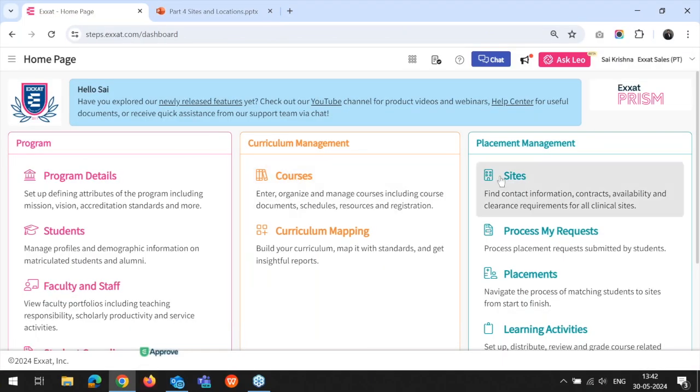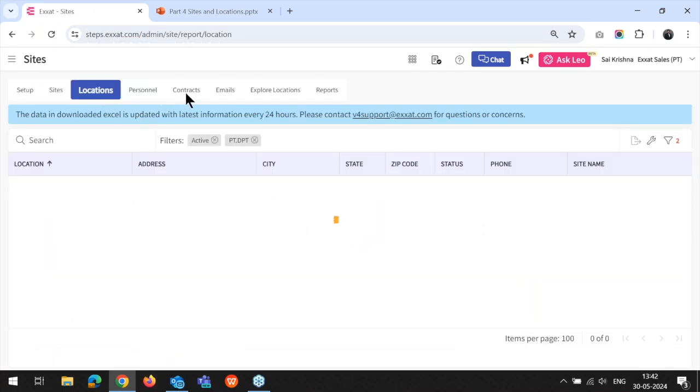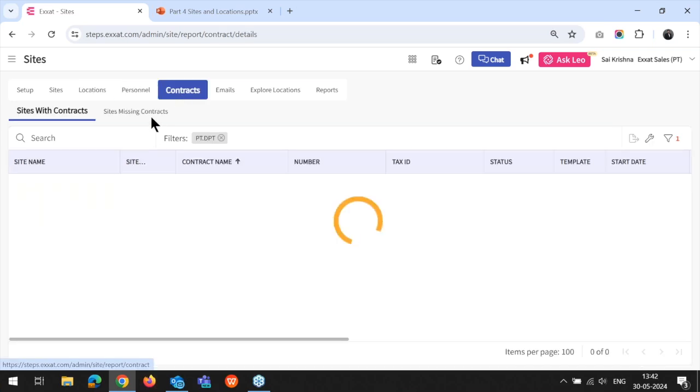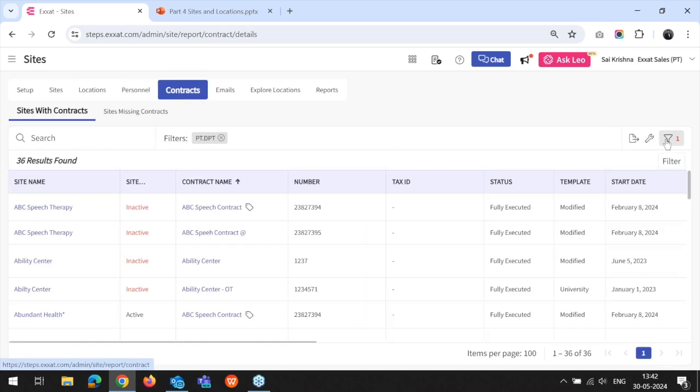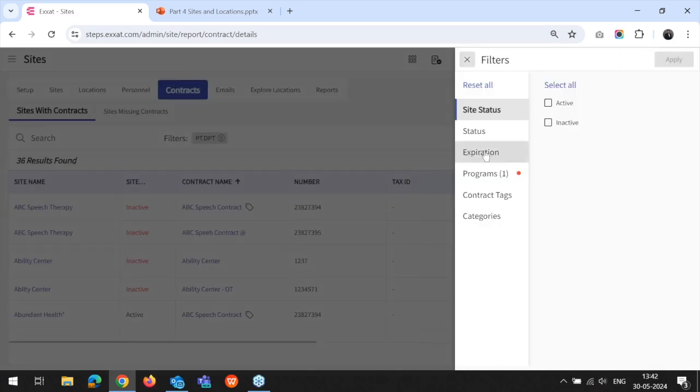Yes, we do have that. I'm just taking a pause on the presentation so that I can show you on the live screen. When you go to sites, you have a tab which says contracts. Click on the tab and you have to click on this tiny funnel icon. A drawer will show up, and you will have an option which says expiration.